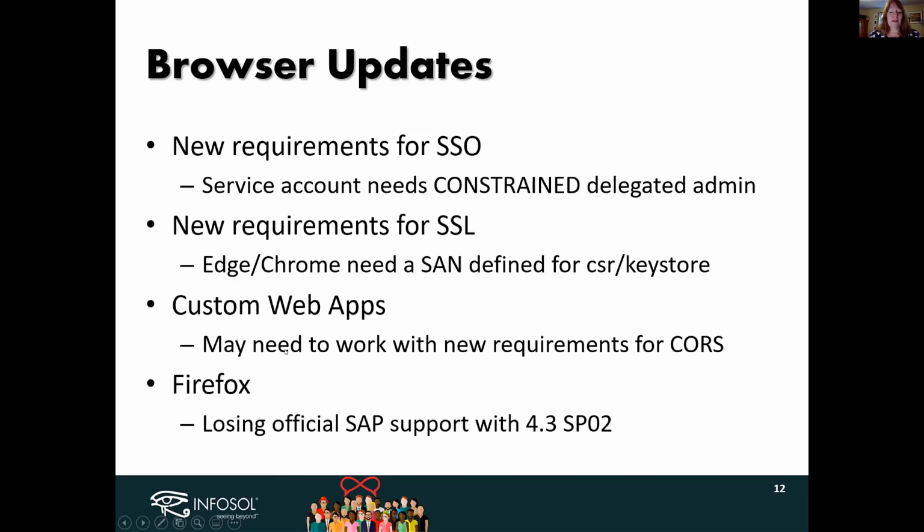Custom web apps may need work with new requirements for CORS. We had one client, it took a while for them, it wasn't just a matter of moving over libraries. There were some additional XML files that needed to contain the information from the trusted authentication and so forth. SAP has been helpful on that, and they've added a few documents in their installation. They're specific to dealing with CORS between custom web apps and your environment.